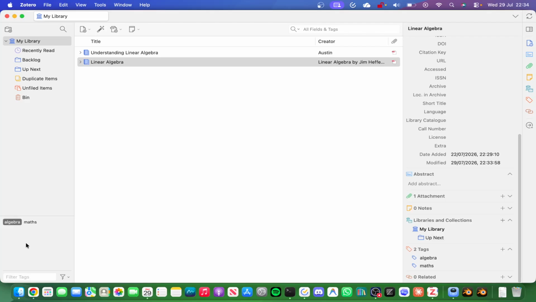You have now successfully learned how to create and manage custom tags in Zotero.